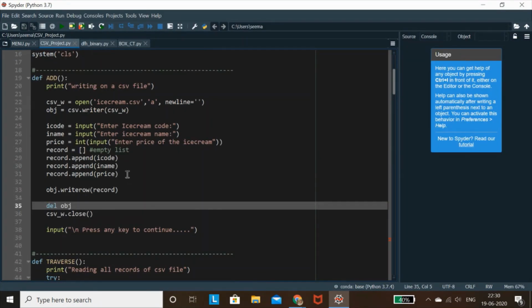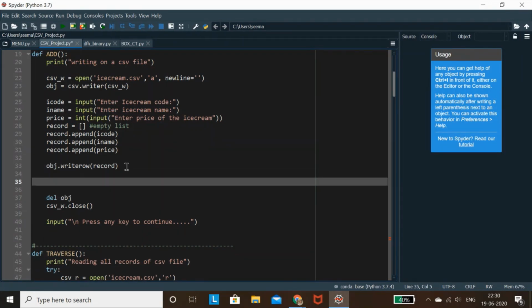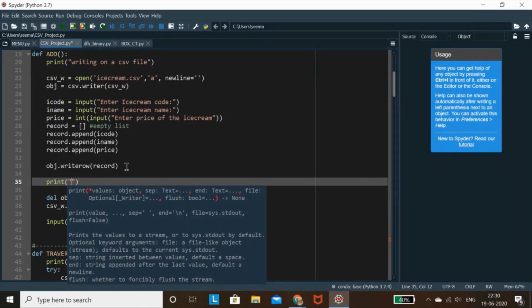Yes, for the confirmation, once my record is written, I can add a print message just to ensure that the user is satisfied. Your record is successfully inserted. That's it.